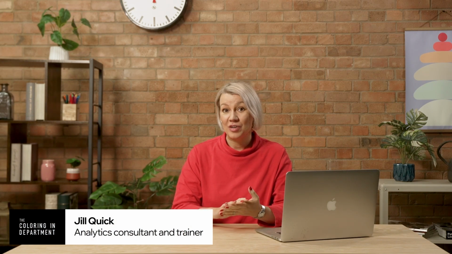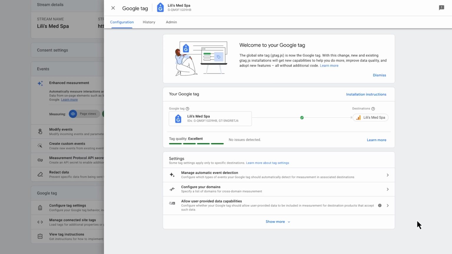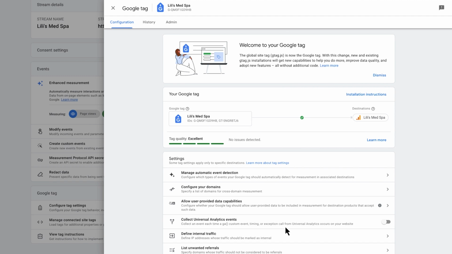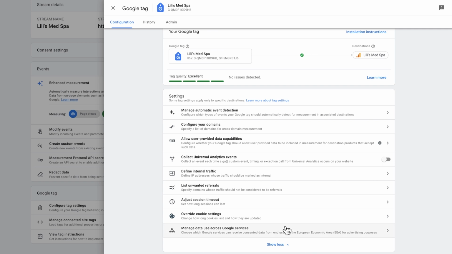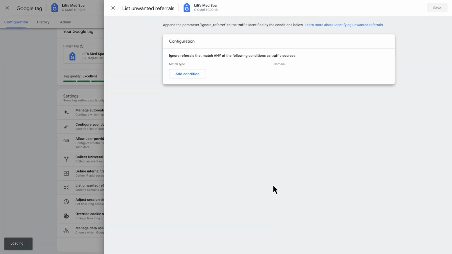Welcome back. We're still on the subject of GA4 data stream settings, now looking at referral exclusion, session timeouts, and engagement timeouts. Okay, let's go back to our configuration tag settings and walk you through them. This is where we left off in our previous lesson, looking at configuring domains for cross-domain tracking. Now, I want you to click on Show More as we need to talk about referral exclusions. You're now presented with a longer list of options. Click on the setting called List Unwanted Referrals.